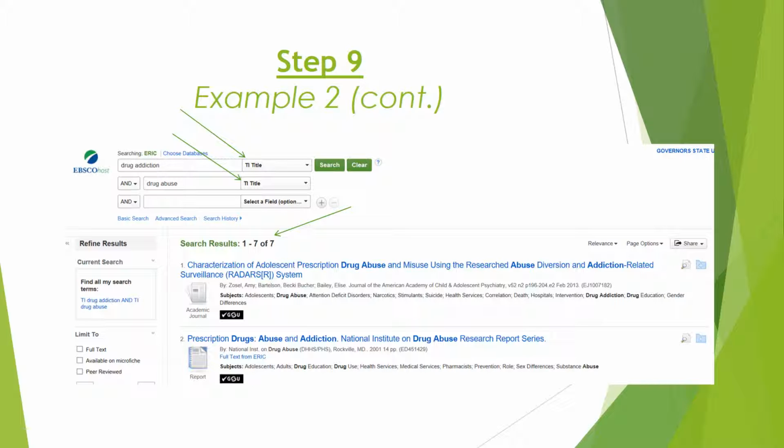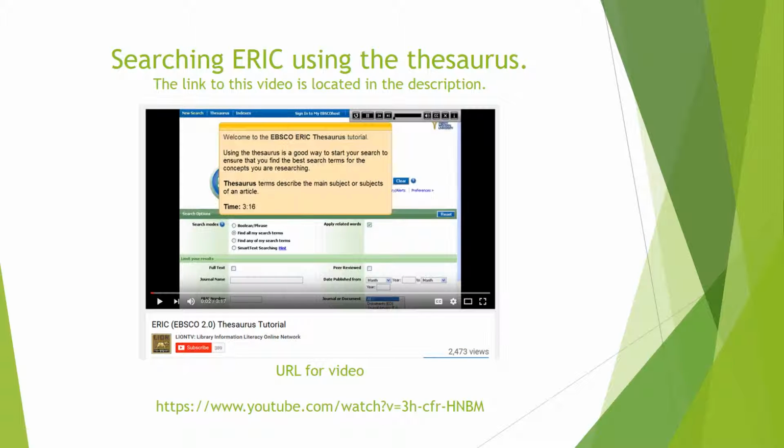For further understanding, in the next slide, you will watch a video showing how to use the thesaurus to search the ERIC database. The link to the ERIC Thesaurus tutorial video is located in the description of this one. After you have finished viewing this video, you should go to the link to watch that tutorial.